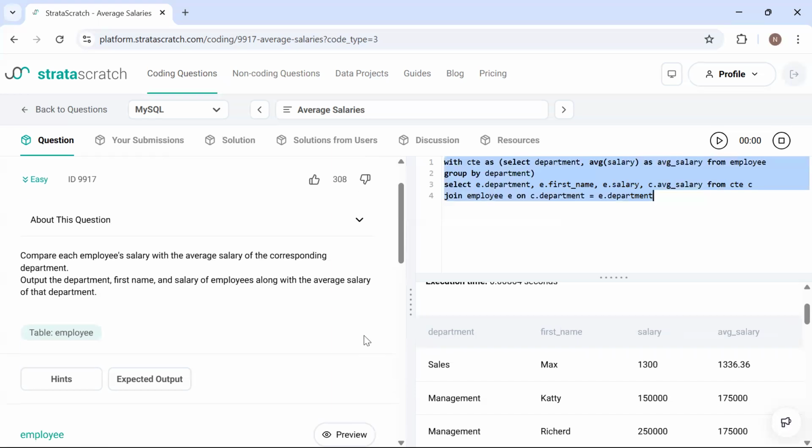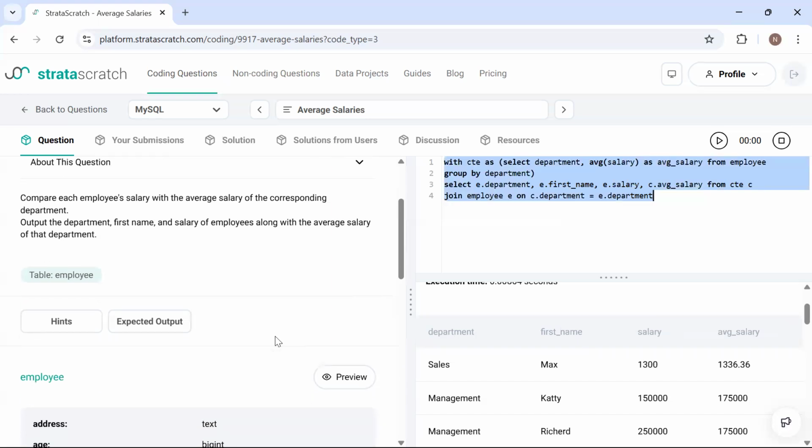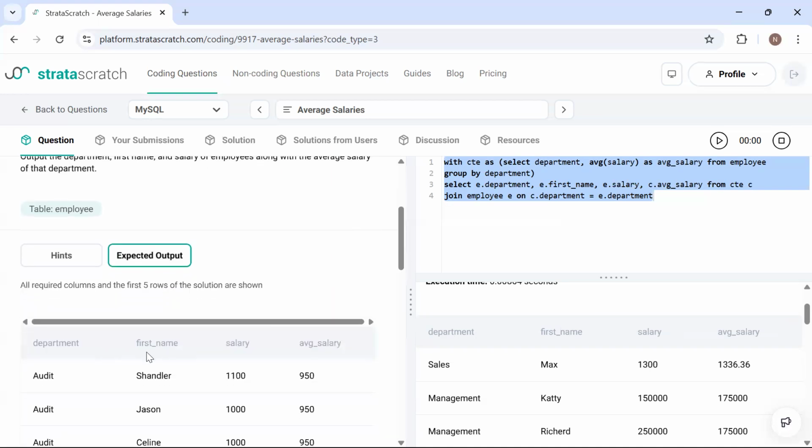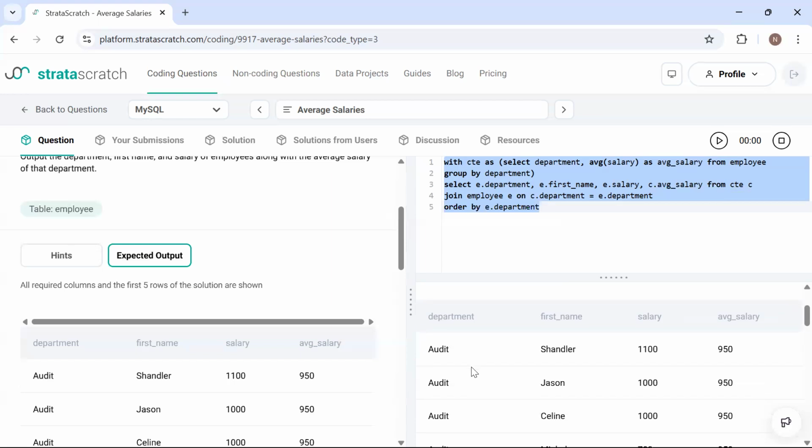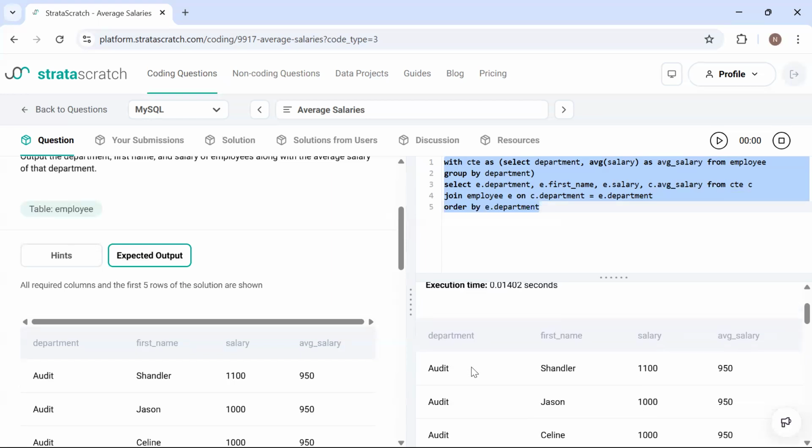Let's see whether we are getting the right output compared to the expected output. In the expected output, we have department, first name, salary, and average salary, and we are getting the same columns. But there it is ordered, so let's order it. Order by department. Okay, so now we have the same rows, properly aligned. This is our query, and we got the table.